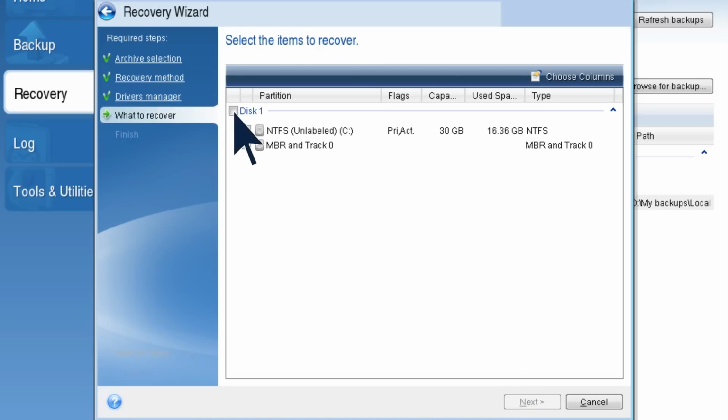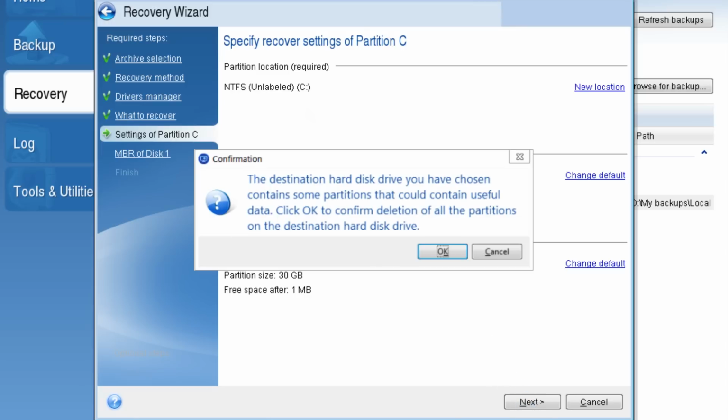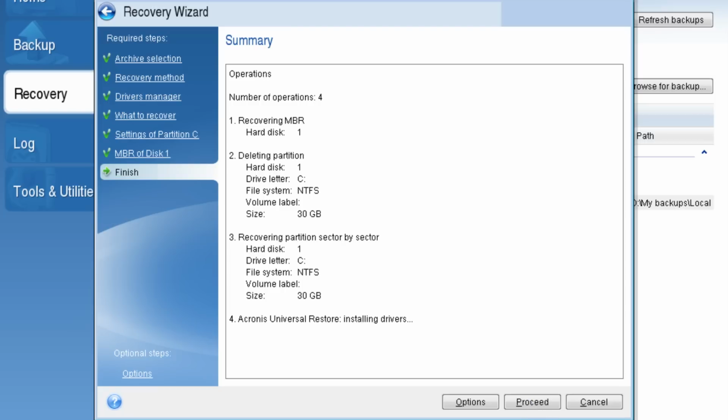Select the system disk at the What to Recover step. Then, specify the destination of the disk being recovered, New System Disk. At this point, the program checks whether the destination disk is free. If not, a confirmation window will alert you that the destination disk contains partitions, perhaps with useful data. To confirm deletion of the partitions, click OK. Carefully read the summary of operations at the Finish step, and then click Proceed.